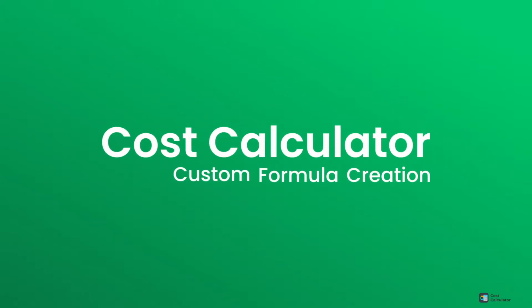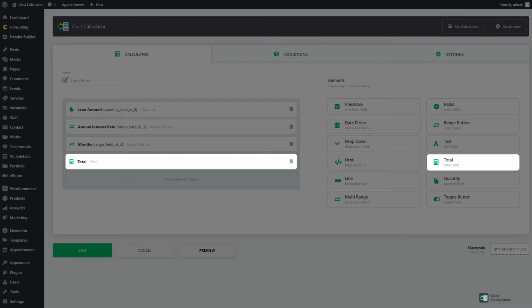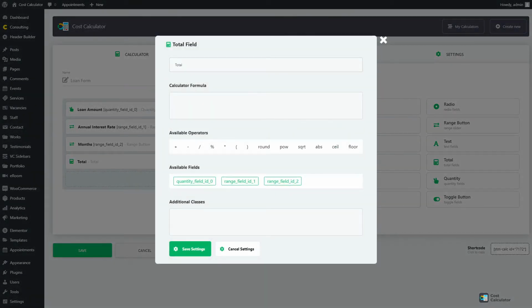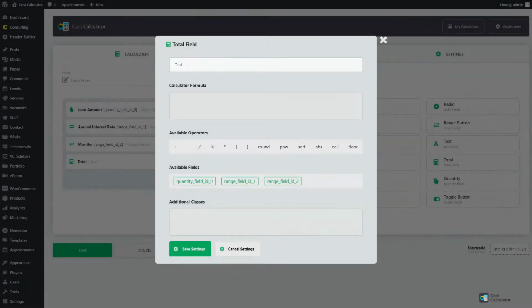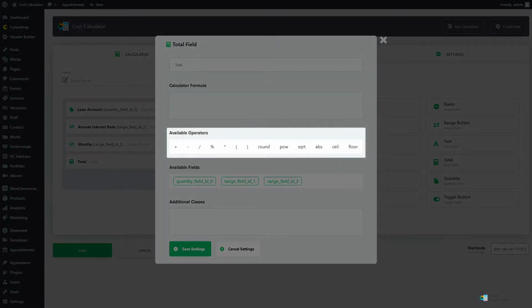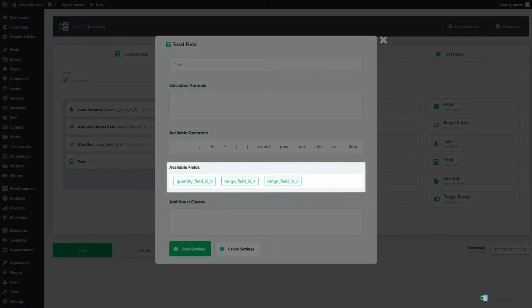This tutorial will cover the creation of your own formulas using the Total element in the Cost Calculator plugin. The Total element contains the following attributes: Total description of the total calculation; Calculator formula, an area for creating your own formula; Available operators, a field that contains mathematical operators and functions that can be used in the formula; and Available fields, a field that contains all elements of the created calculator with their ordered IDs.